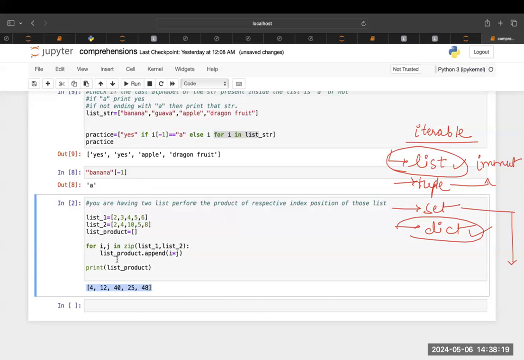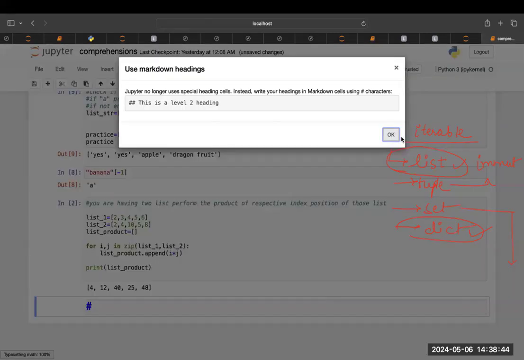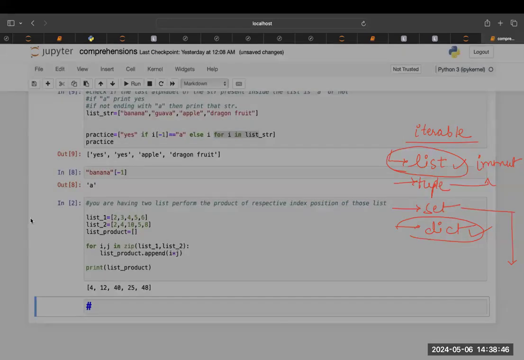Once this is done, what is the next thing which we have to do? We have to understand dictionary comprehension. So this is all about your list comprehension. First we will discuss the dictionary comprehension and try to solve some questions based on both dictionary and list comprehension. Let me give you the heading. The heading is dictionary comprehension. Let me clear all the drawings.